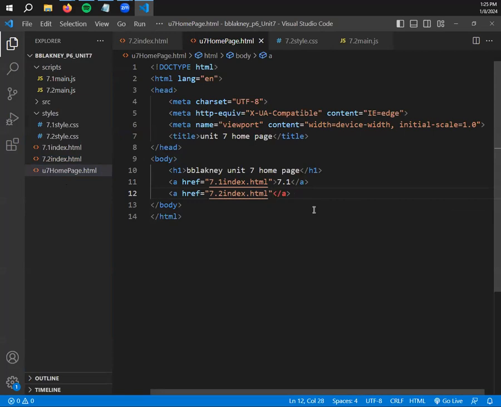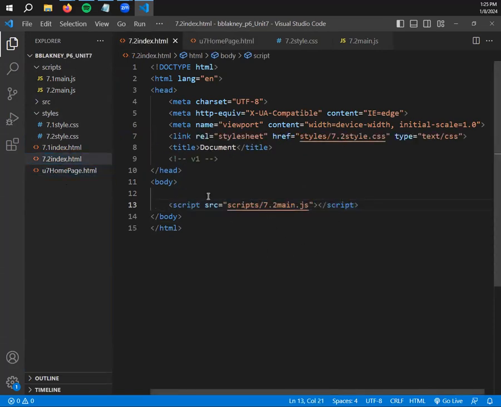Oh, I'm still inside the, there we go. 7.2. This is all stuff that we're used to. The only thing that's new is this script src, but it behaves exactly the same way as a stylesheet link. It just goes at the bottom instead of in the head.